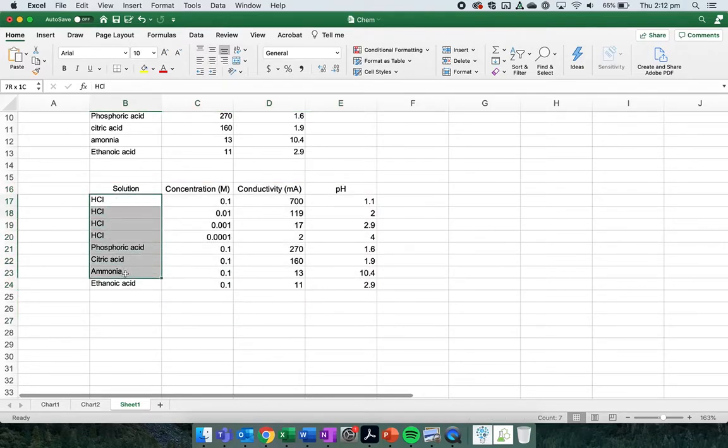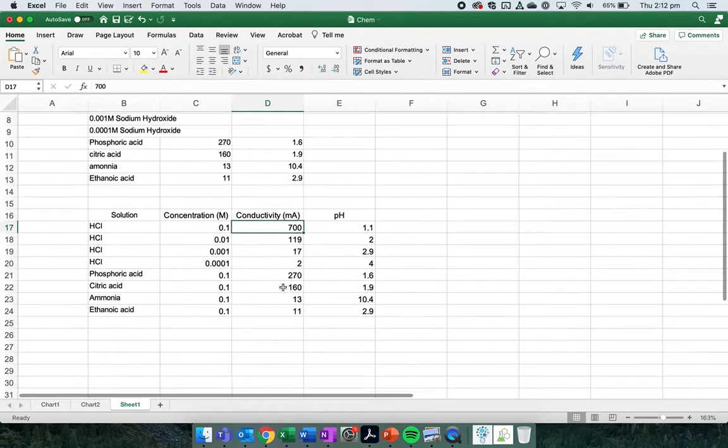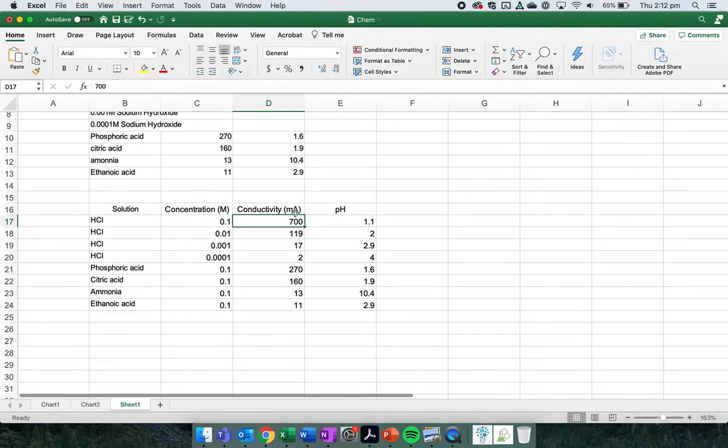Effectively showing what solution you have, what concentration you have, what conductivity you have, and what pH you have recorded for each of those tests. Okay. Ideally, we would have had the sodium hydroxide done, but we didn't get time to do that, so that's okay. And ultimately, please make sure that you've changed your conductivity to milliamps so that they're all in 1 unit, so that it all makes sense.